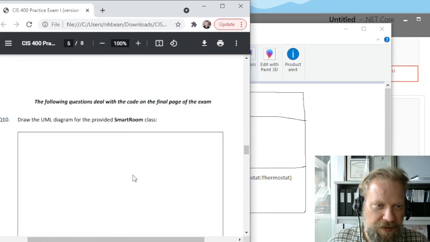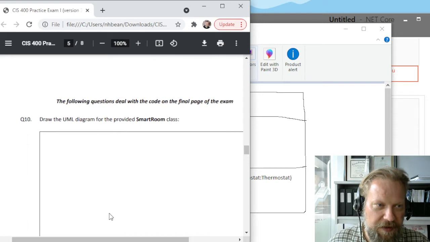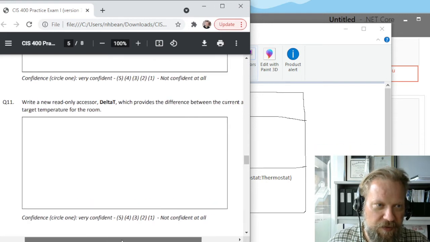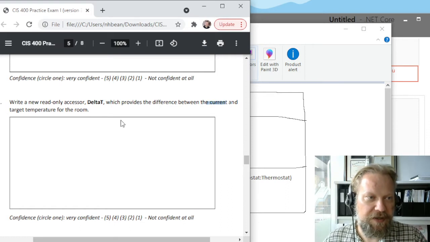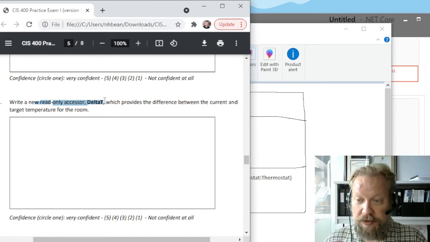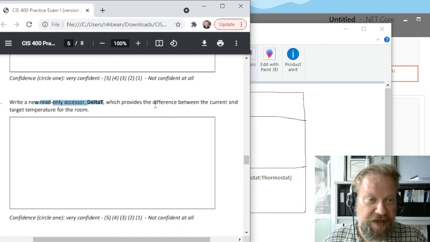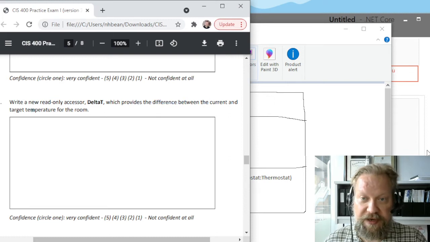That was question 10. Question 11: write a new read-only accessor, deltaT, which provides the difference between the current and target temperature of the room. So read-only accessor, that means we're looking for a property that has a get method but no set, and it's going to give us the difference between current and target. Difference means we're going to subtract those two.